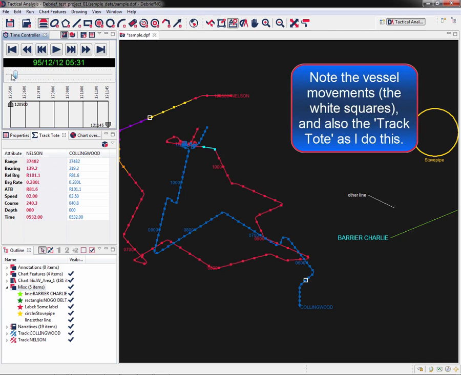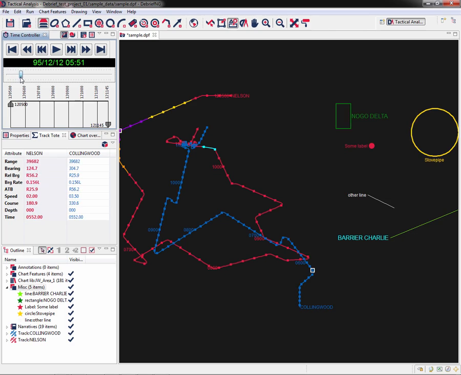I'm just going to move my time slider back to the start. As you saw as I did that, a number of things updated, including the track tote and the vessel positions in the plot editor.